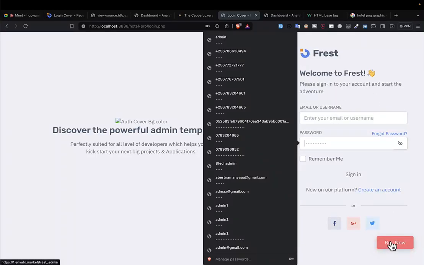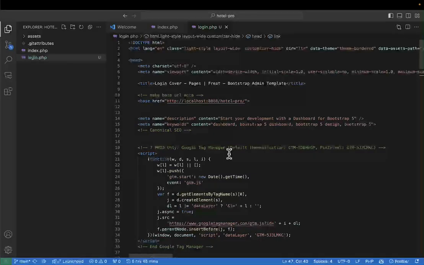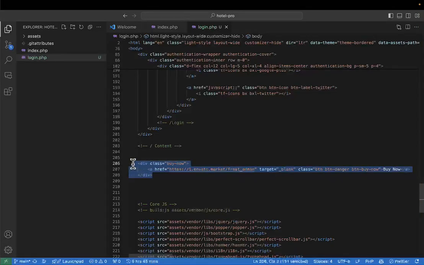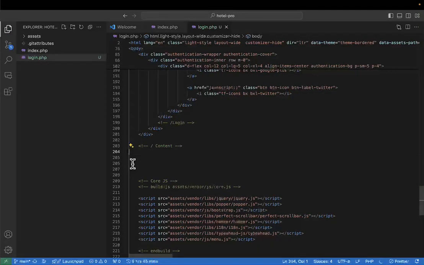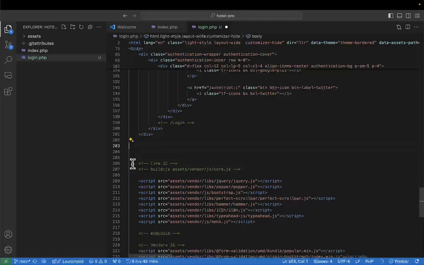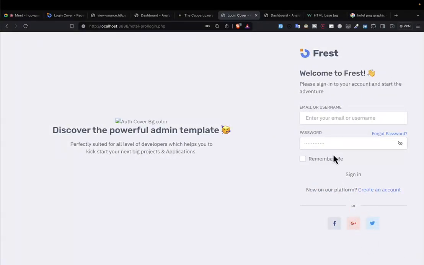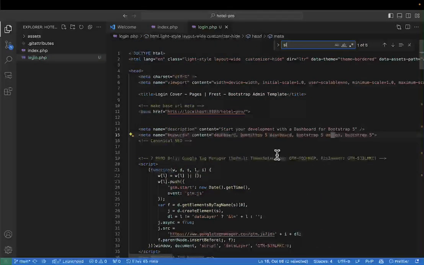So let's go ahead and remove this buy now logic. Buy now, it is here, so you can search it and remove it. It's just a template link. So I'll remove it. Come and refresh, everything is okay. So the sign in button, it is there, but it's not looking nice to me.